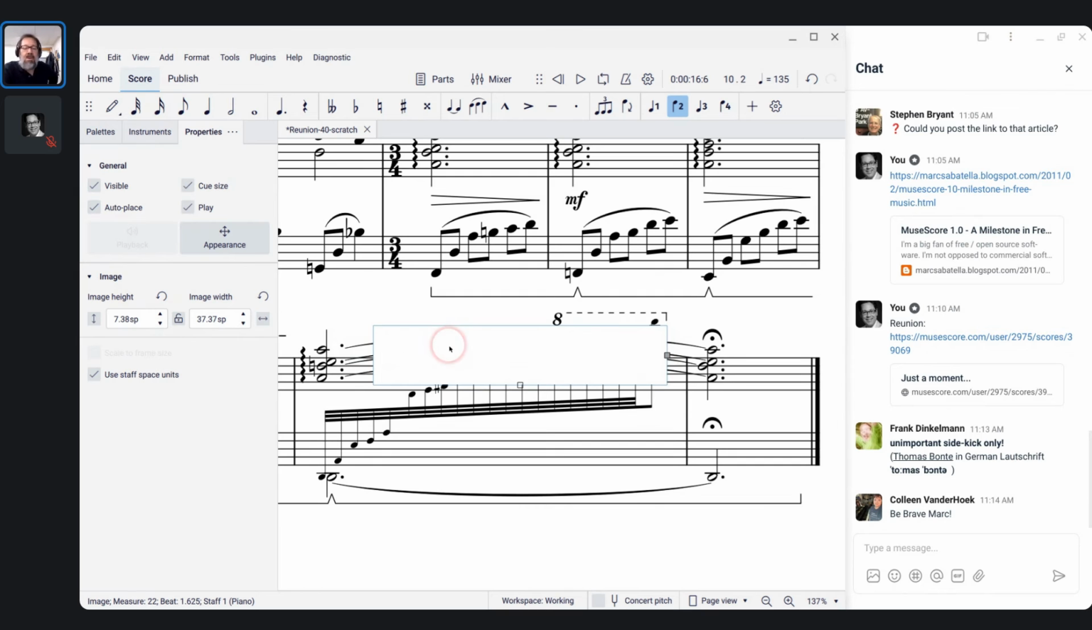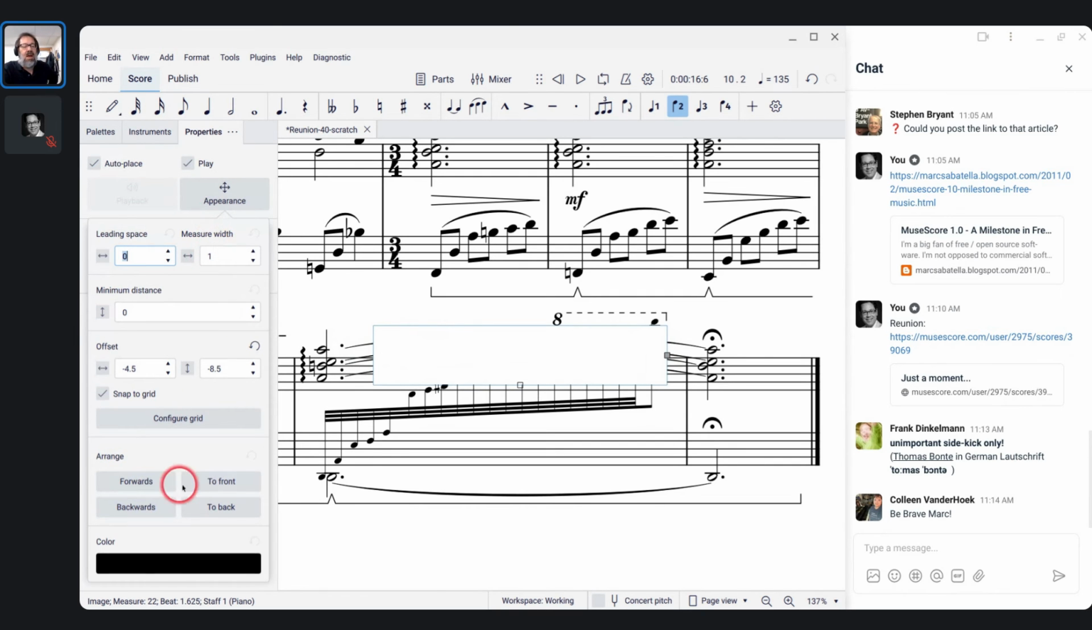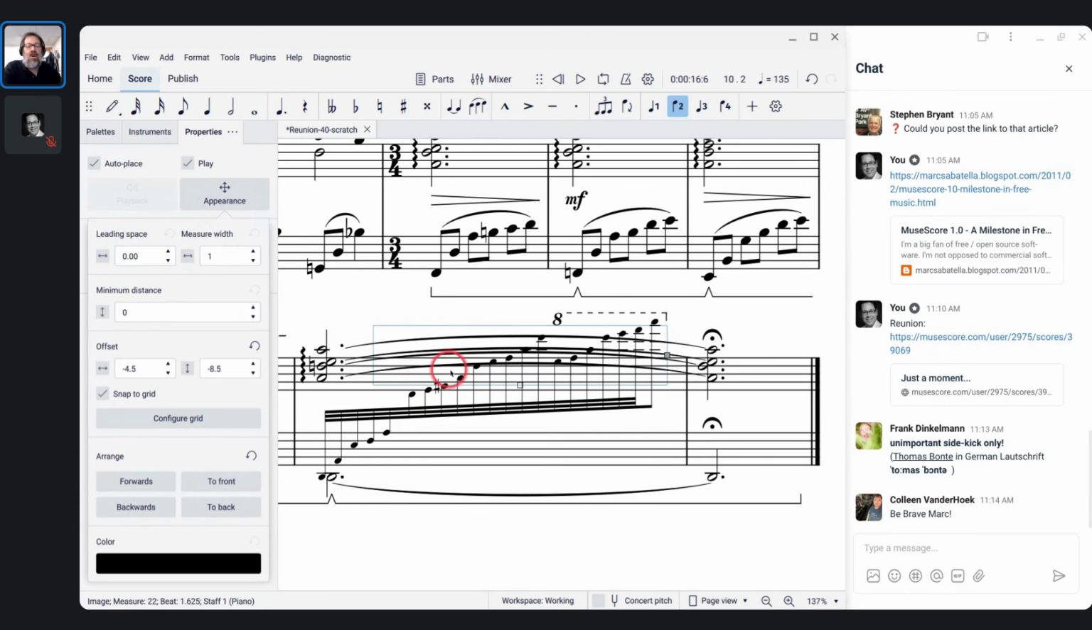So now it's blotting everything out, but I'm going to click here on the Appearance section and send it backwards. If I send it all the way to the back, now it's behind the staff also, but I'm going to bring it forwards just slightly. And there you go. It has now come in front of the tie, so it is blotting out the tie, but still showing the staff lines and the notes.